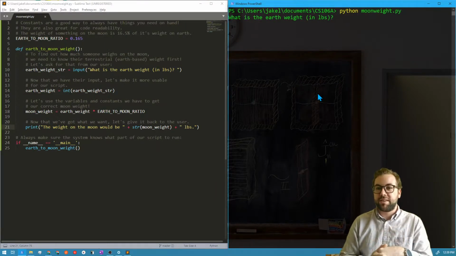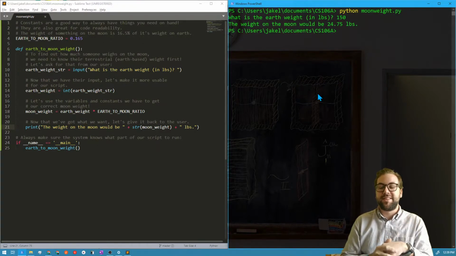it will first ask us for the Earth weight. Maybe I'm looking for something that is 150 pounds. And it will tell us that it is now 24.75 pounds on the Moon.